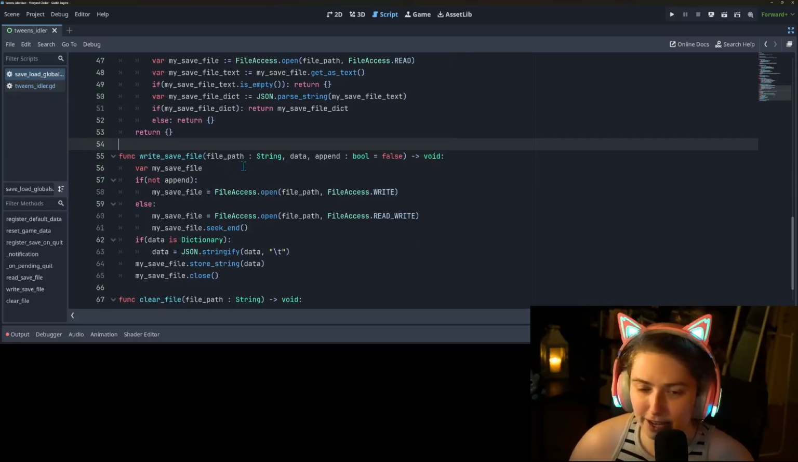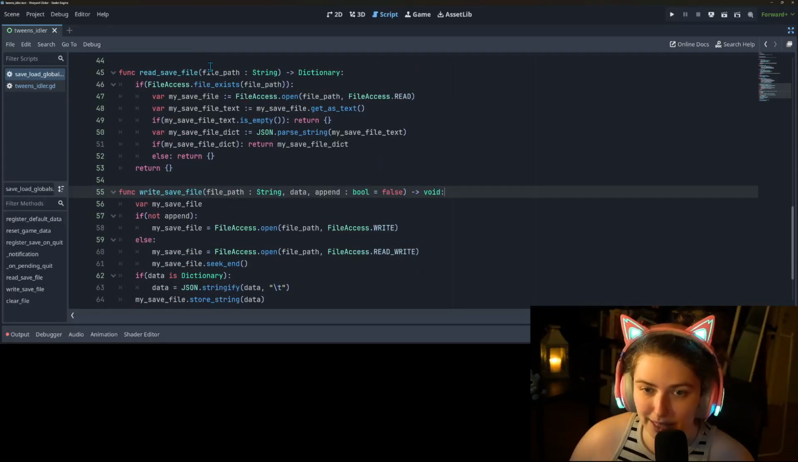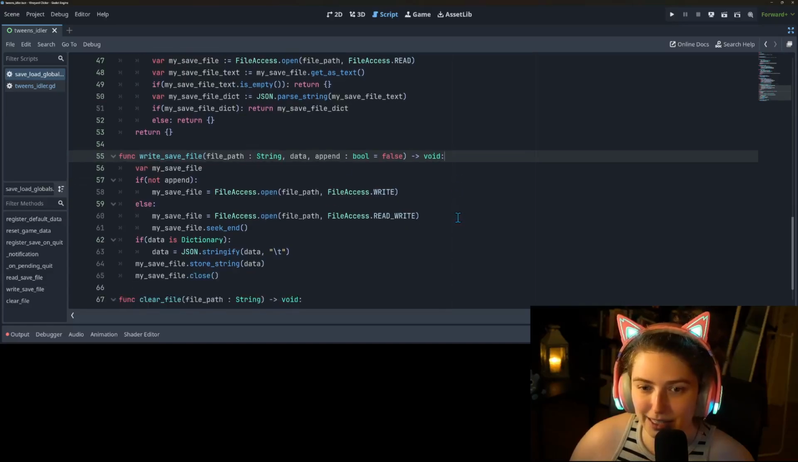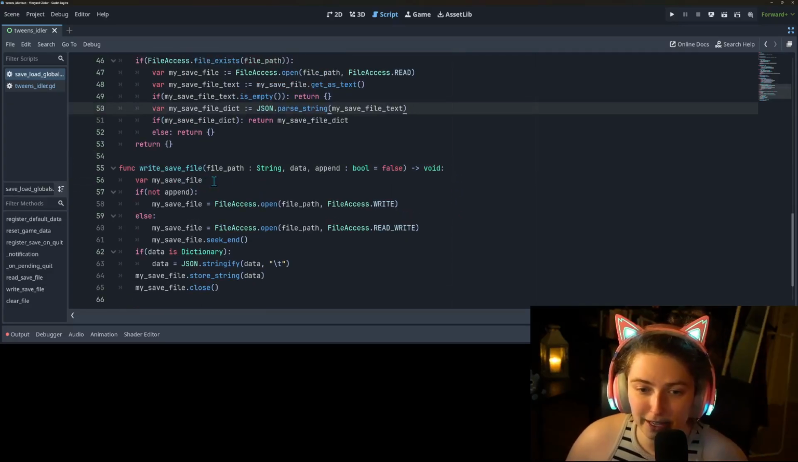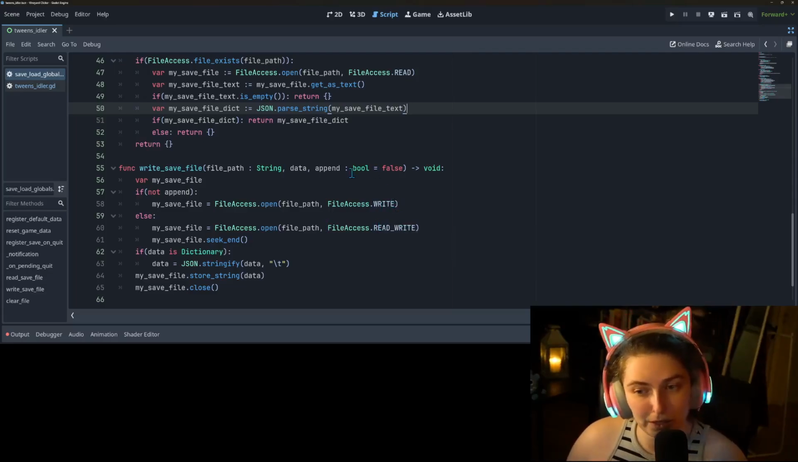Okay, so write save file. Now we're going to be passing in the same file path. So these two, we'd want the exact same file path if we're reading and writing to the same data. So in write save file, we are creating a variable, my save file, and how we then define my save file depends on if we're doing the append or not. Are we going to write or are we going to do a read write? In this case, we're going to do a write because we're assuming no append.